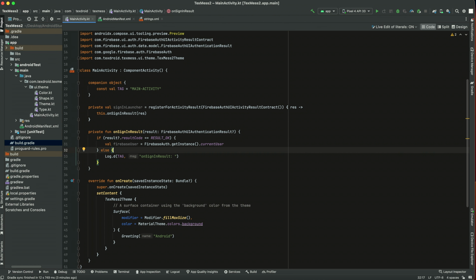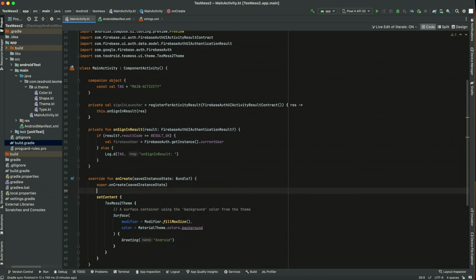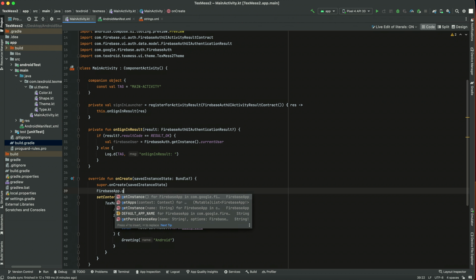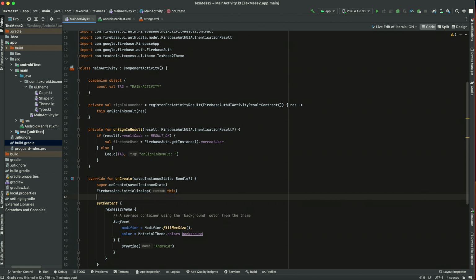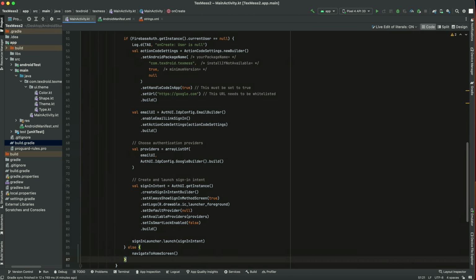All right, so next we have to initialize Firebase, and we'll do that right here. Get instance, actually no, oops, we have to do initialize app, and we want to pass it the context, which is this. Okay. Alright, so once we've done that, you see here we set content, we got the theme, the surface, and this is the UI. I'm just going to add it below right there.